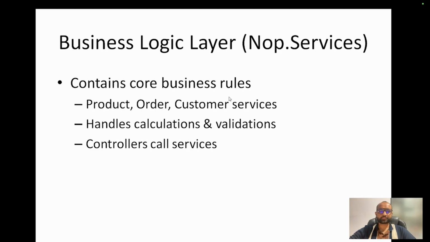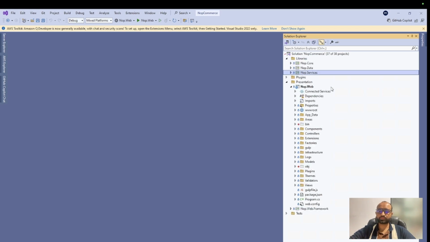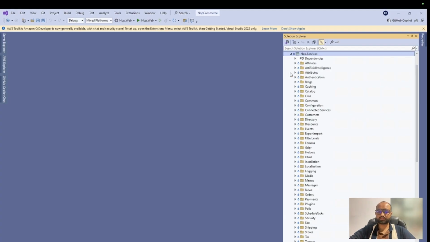The next one is the business logic layer, which is Nop.Services. It contains the core business rules for product, order, and customer services, handles calculations and validations, and the controller calls the services. If you go to the Libraries folder, you can see that Nop.Services is a separate project.